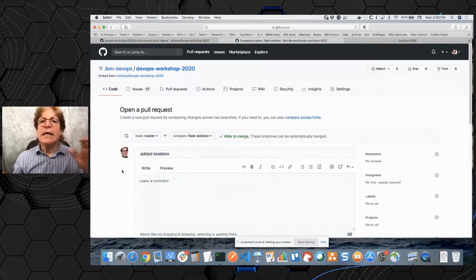But if you were working in an open source project and you were just going to make a pull request of that project, that's kind of the default behavior, right? Why would you fork a repo unless you're going to contribute back to the original repo? So that is the default behavior. Just watch that. Now it's saying we're going to open a pull request. It is going to compare flash skeleton to master. It says it's able to merge because nobody else has done anything in master.